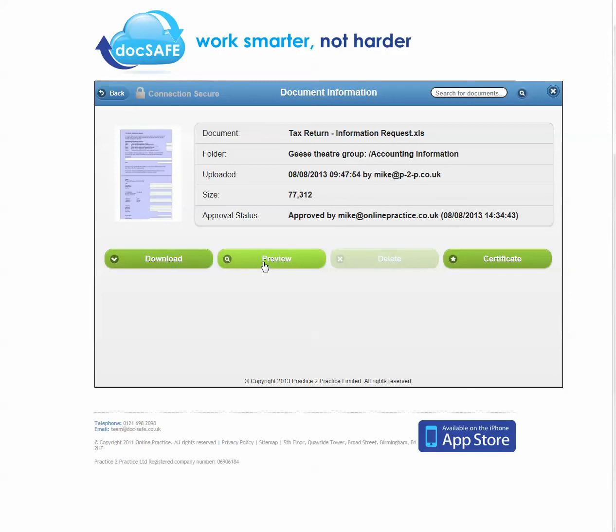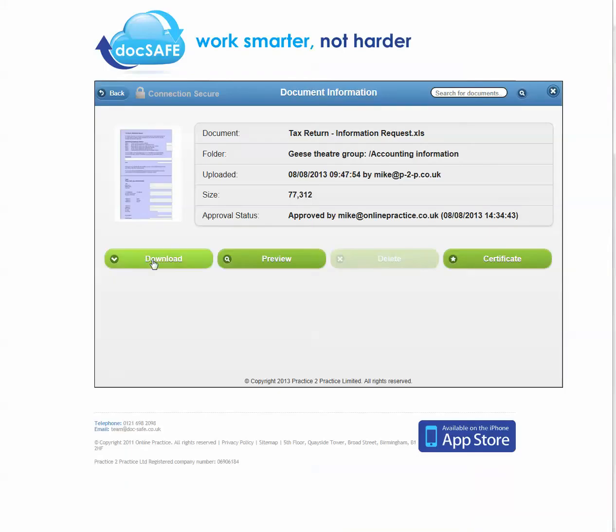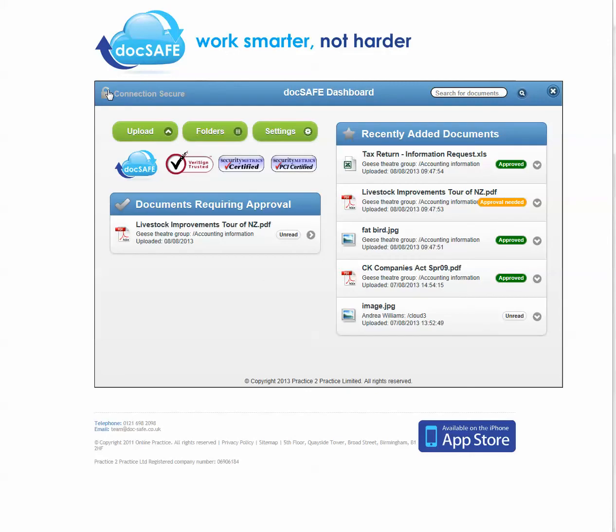Here you can preview the file, which means you can bring it up on screen and get an immediate view without having to do anything. You can download the file, and depending on the permission rights, you're also able to see the certificate of approval, signing of it, or be able to delete it. So most of the time you're going to want to preview it to have a look, and or download it to access it. So let's go back to the main desktop.